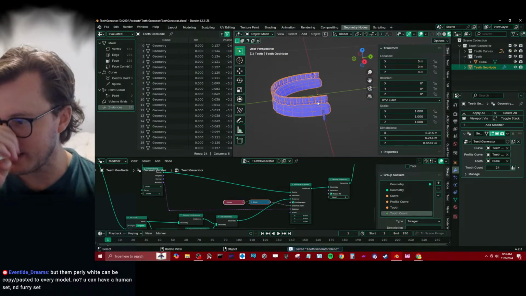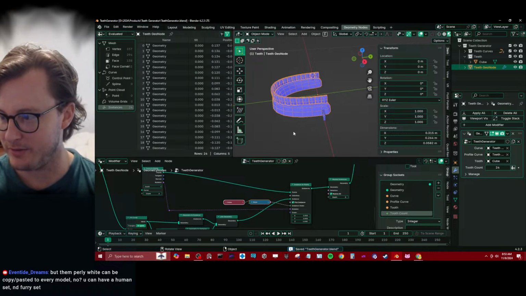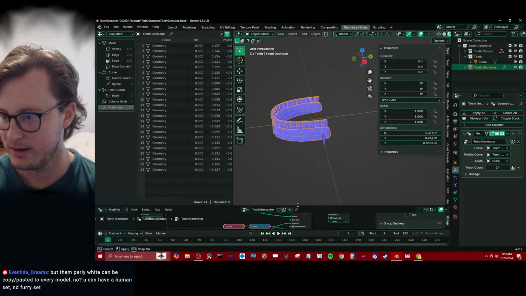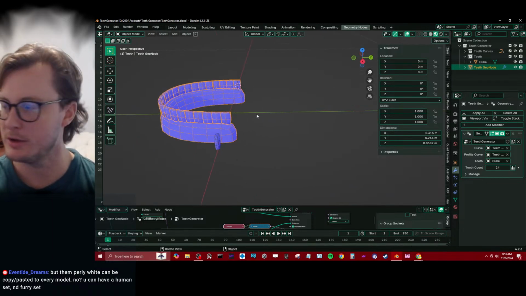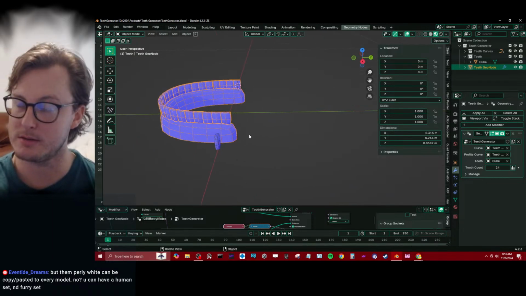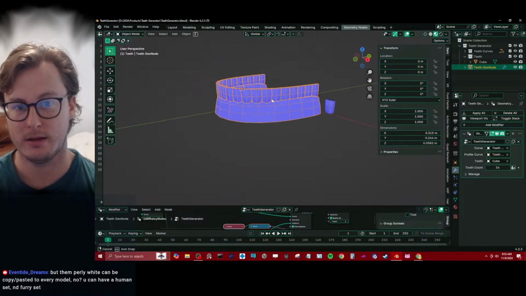But then the pearly whites can be copy pasted to every model. No, you can have a human set and furry set. There's still a lot of manual adjustment to make teeth fit properly.